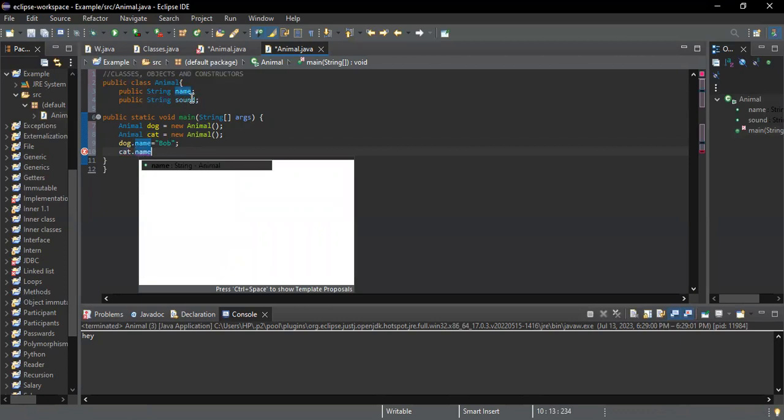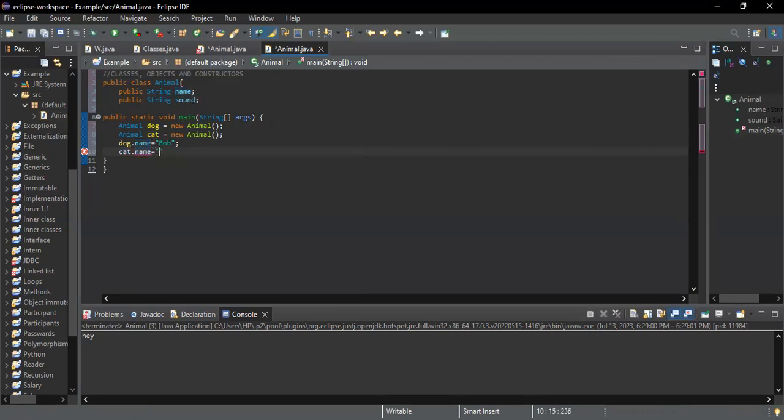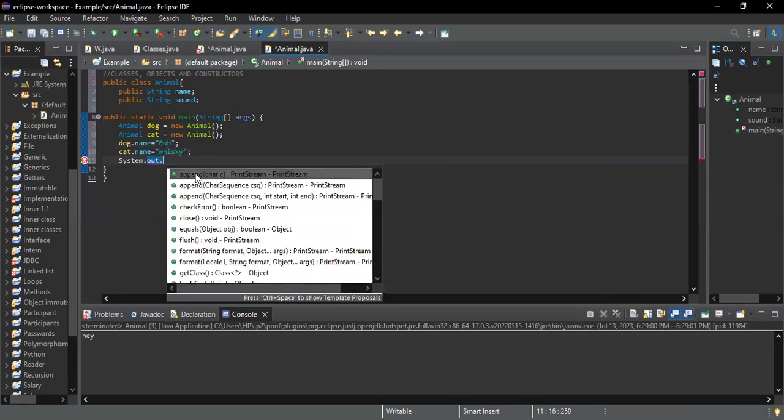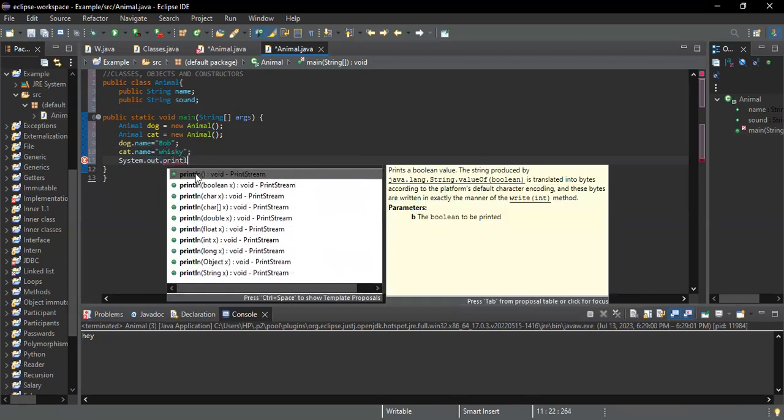And then also give it a name. I can call it Whiskey. The name of the cat is Whiskey. So you see, I've used these two different objects to access this one variable called name, and I've defined them to have different names. So if I can print them out, System dot out dot println.